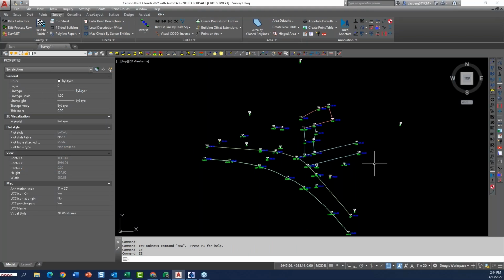Afternoon, everybody. Like Ben said, my name is Doug, and I'm going to be going over some more about field to finish. This is entitled Advanced Field to Finish. I think last month I did a basic field to finish, and this is sort of a follow-up on that.